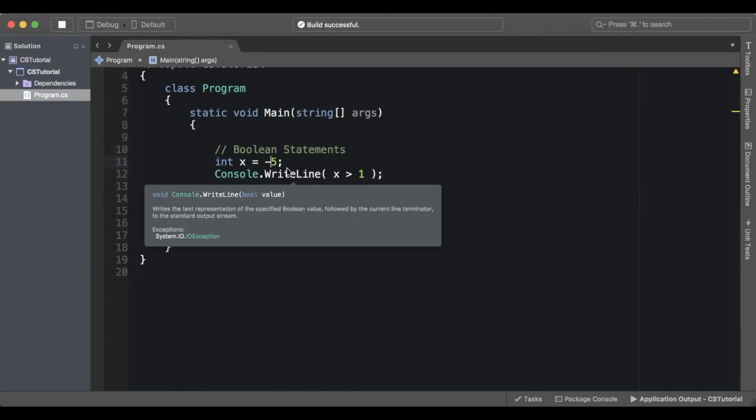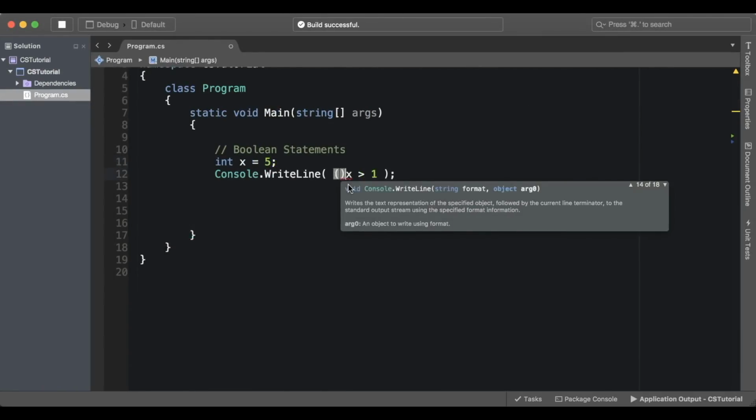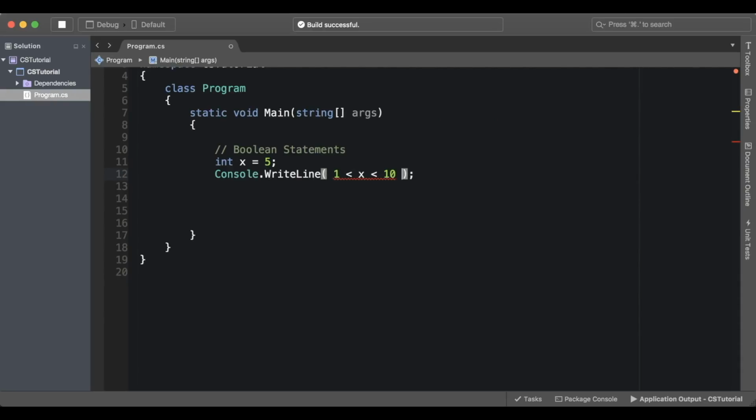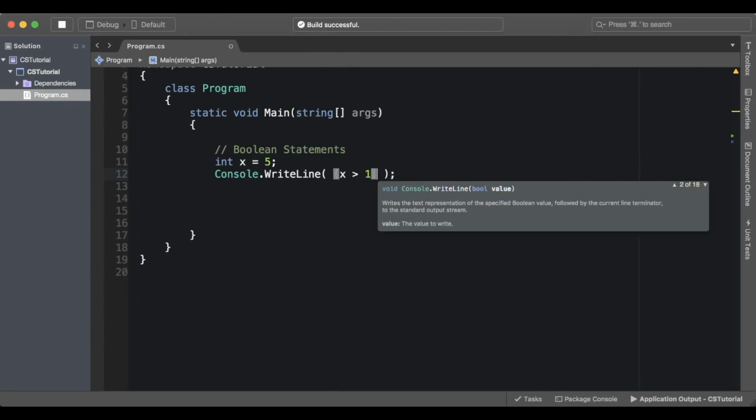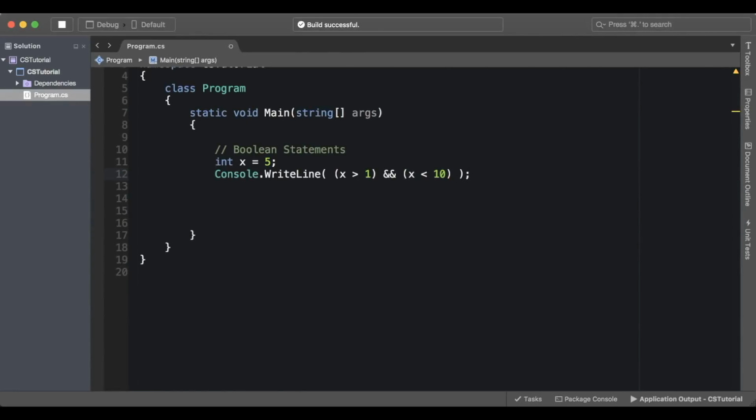Now let's say I'm interested in more composite statements. If you want to check if x is between 1 and 10, the following is not allowed. This is not valid in C#. All you have to do is take this statement and perform an AND operation using double ampersand right here. So x greater than 1 and x less than 10. Is this the case? If yes, print true, else print false. Both of them should be true so that the final statement is evaluated to true. In our case, it's true.